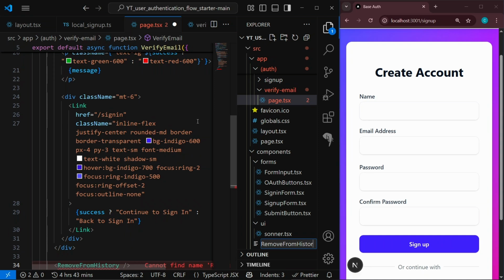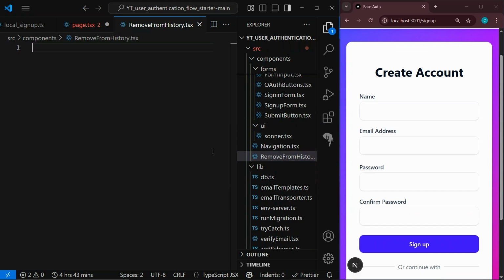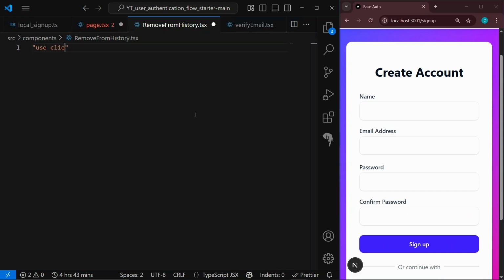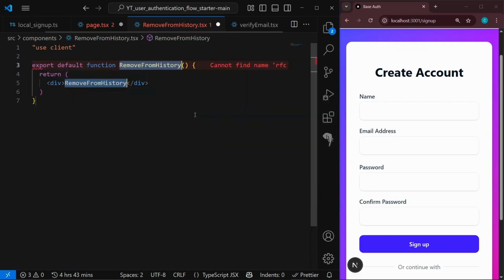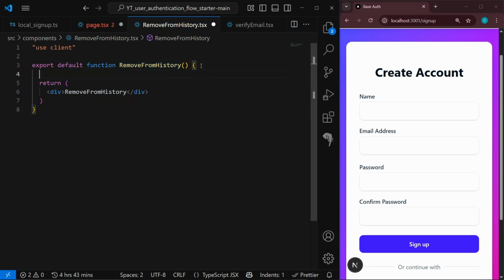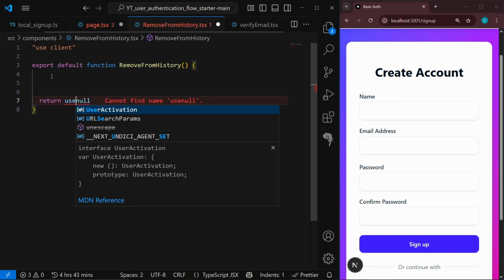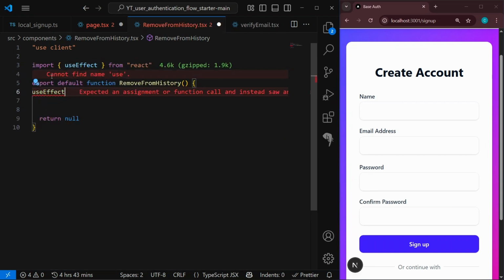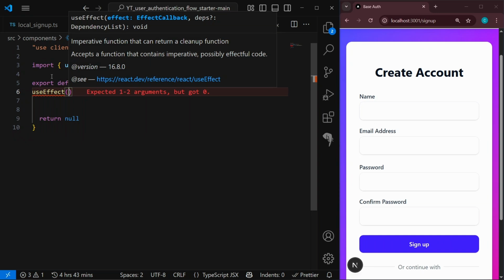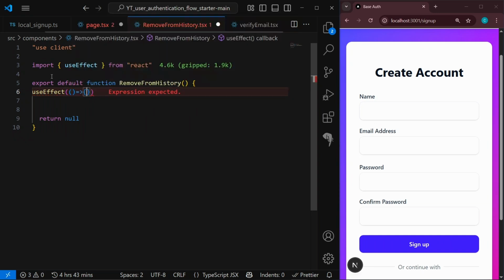We could have just written the code in the main page, but this is going to be a client component. So here we're going to have use client. We're going to create a React component here. Inside of this, we're going to use useEffect, which we import from React. The function is not going to be returning anything. We just created the function to purposely clear the token from the user's history. Inside of the useEffect, we are going to be clearing the token from the user's history.